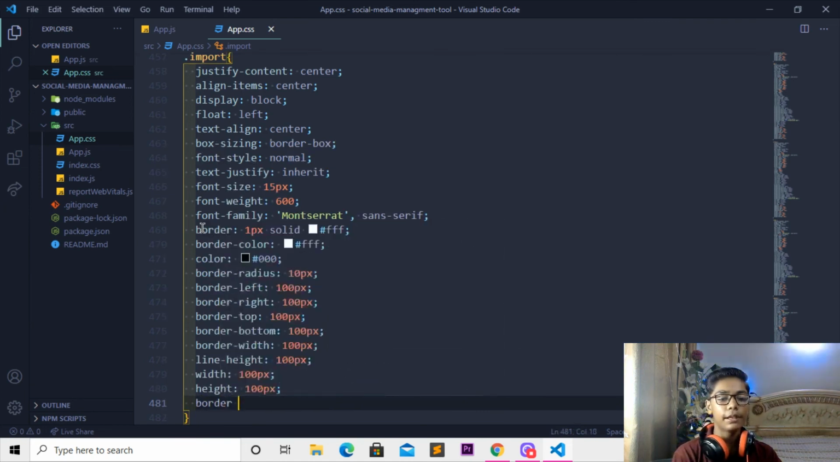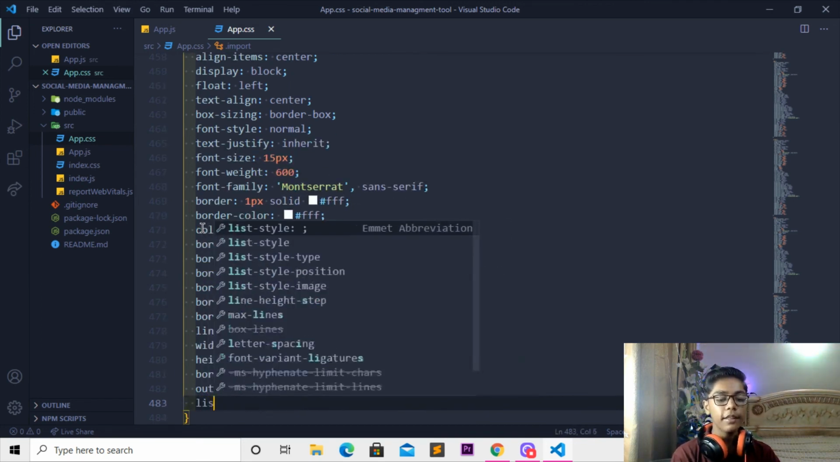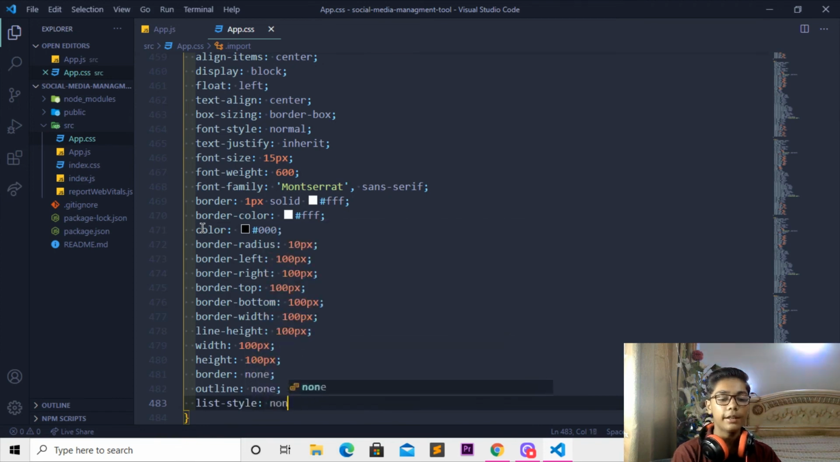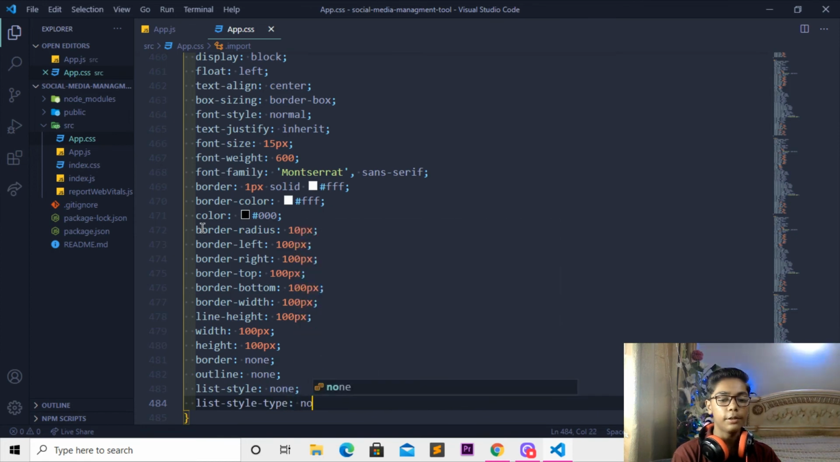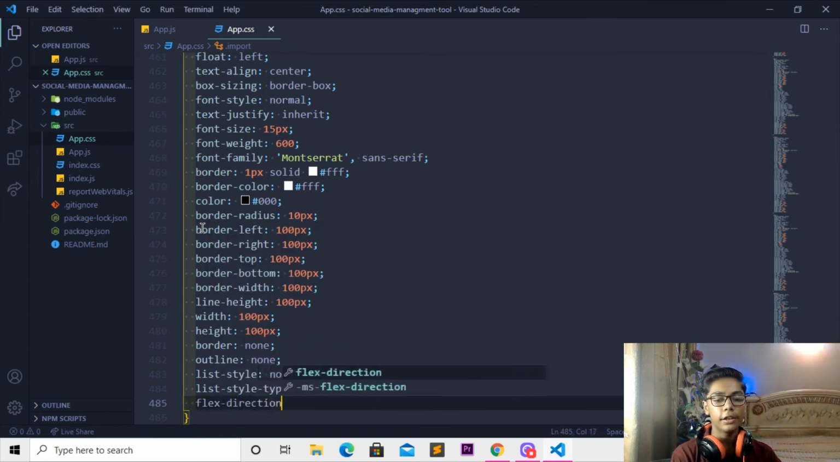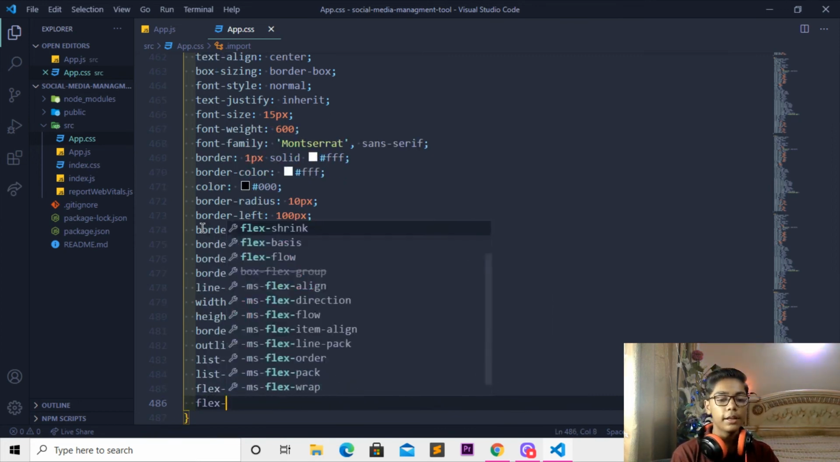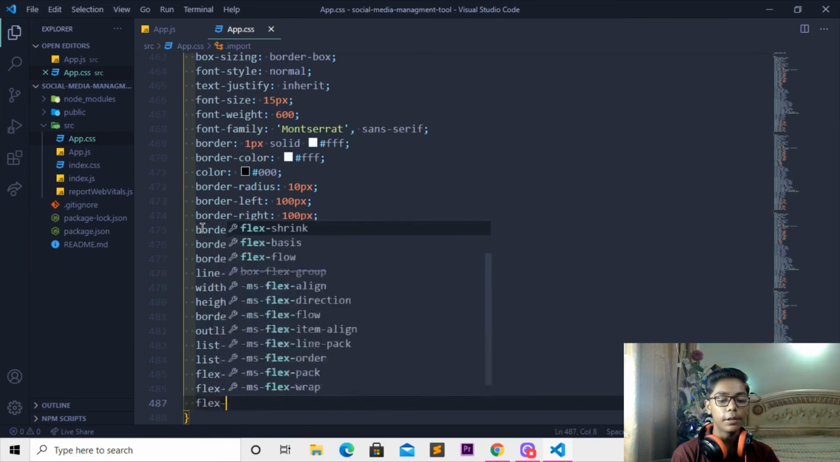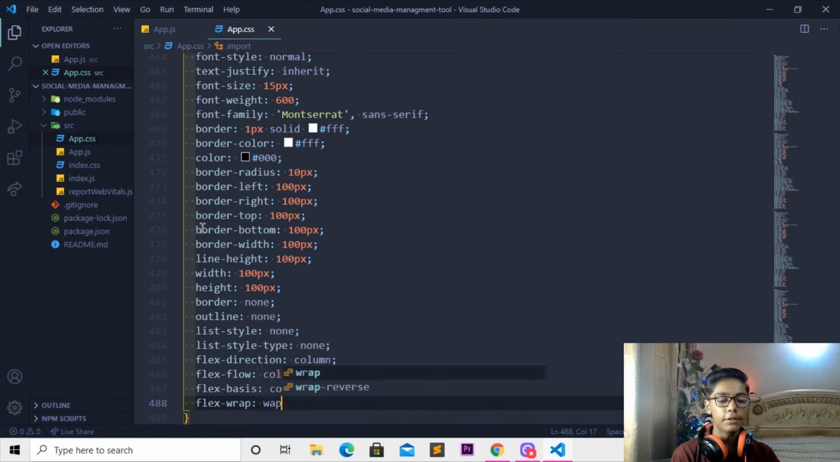And then I'll write border none, then outline none. Then list-style none, and list-style-type none. Then I'll come underneath and write flex-direction column, then flex-flow column, and flex-basis content. Then flex-wrap which should be wrap, revert. So here I'll write that.